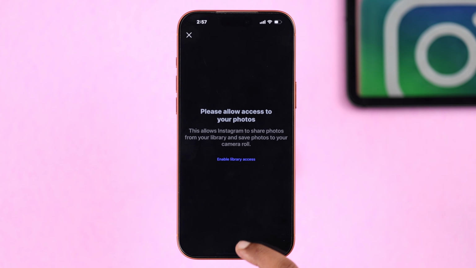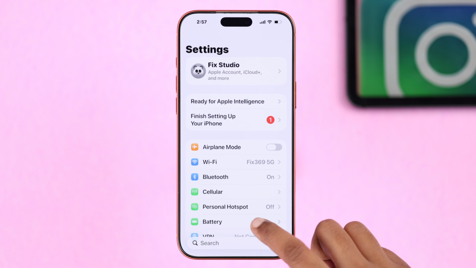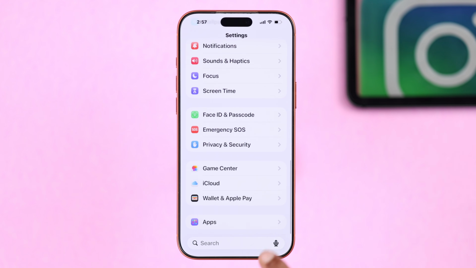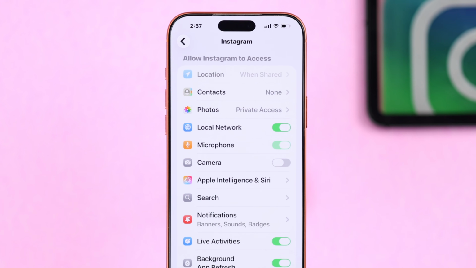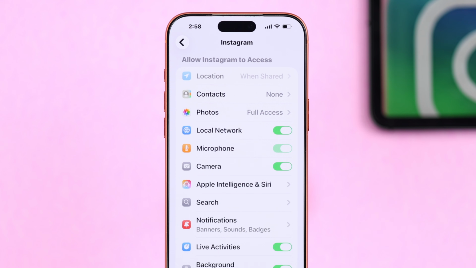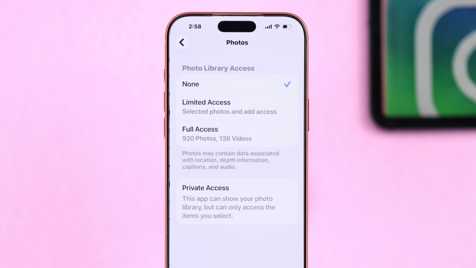Just back out of your Instagram and open up settings. Then go to the app section and here you have to search for Instagram. And now from the list, you must make sure camera is toggled on, and also the microphone is turned on, and from the photo section, make sure it has full access.